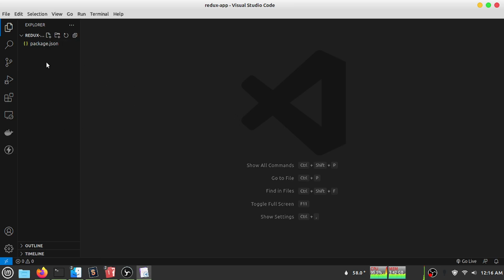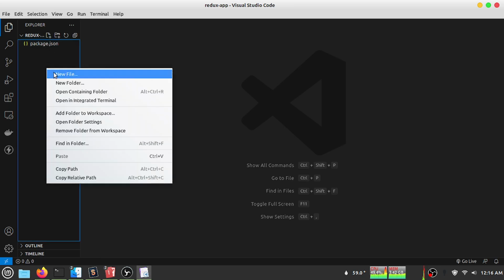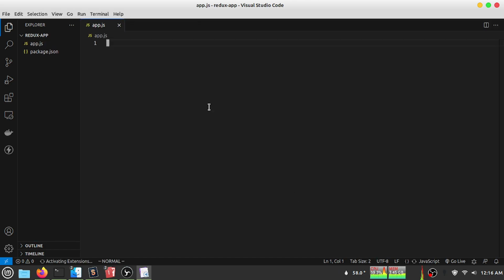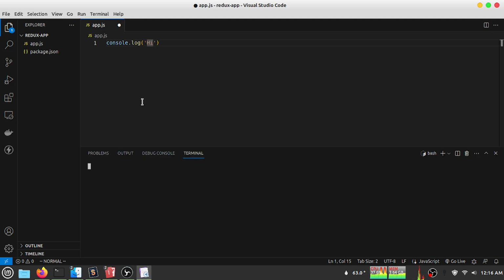So I have to create a file in my root directory. Now, if I try to run this application with Node.js, I have to run this command. I can see my output appears.